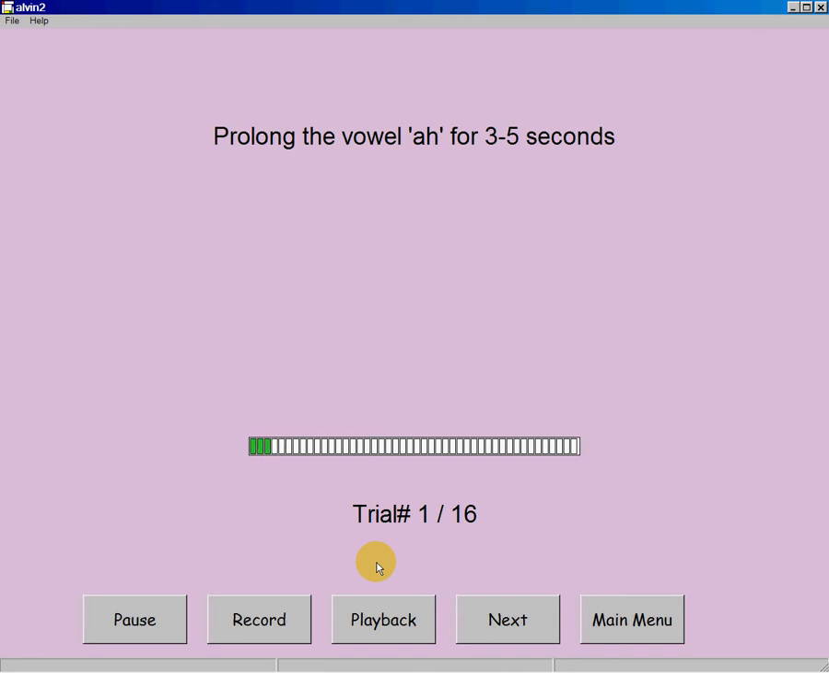I can move on and stream through the remainder of the tasks. To move to the next task, once you're happy with what you have, you hit the next button and you will get a new set of instructions, of which you can then again do your recording, stop your recording, and move to the next.